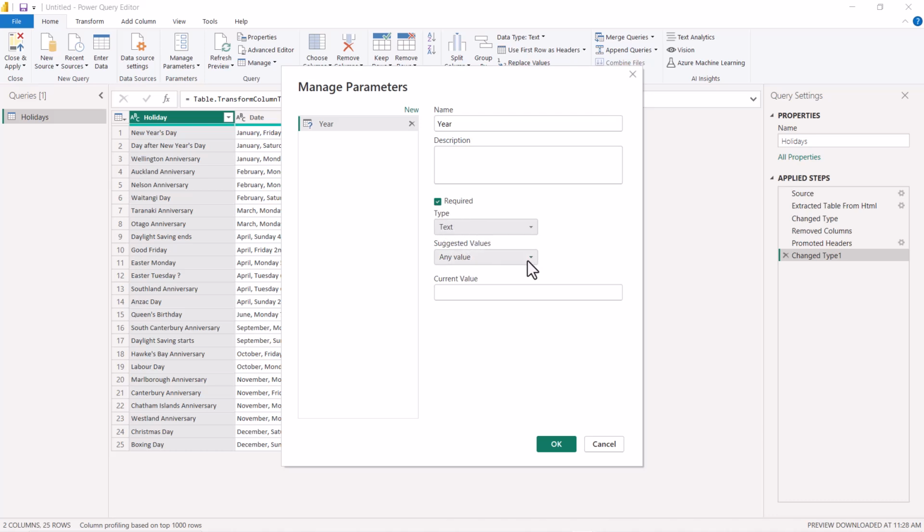If I want to give any suggested value, I can give any of the values from the options. It says any value, list of values, or query. I am just sticking with any value, and then I can give a current value. I am giving it a current value of 2021 because our URL is pointing to the holidays for the year 2021.